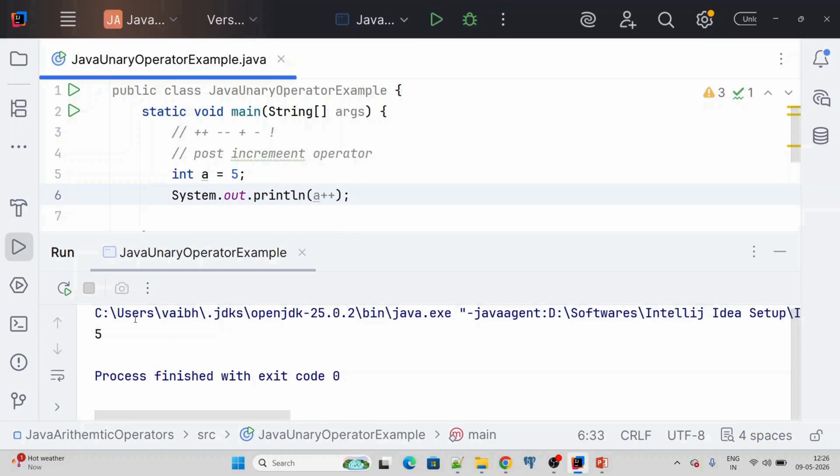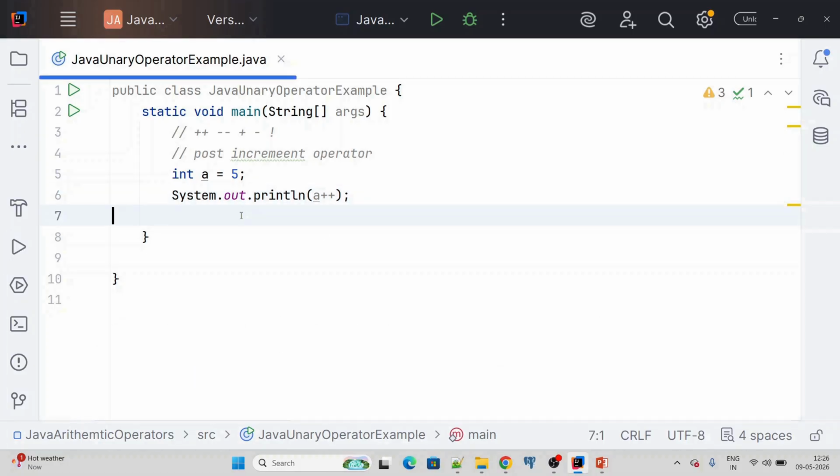See, the answer is 5. But why 5? Let's understand this concept. So post increment works like this. First, use the value whatever present, and then increment the value.